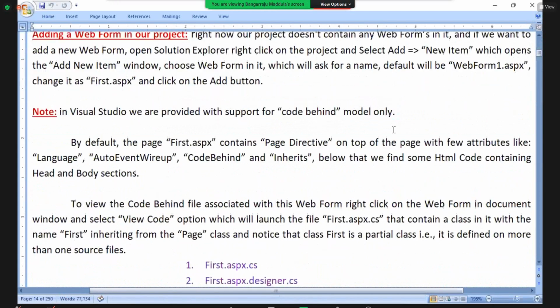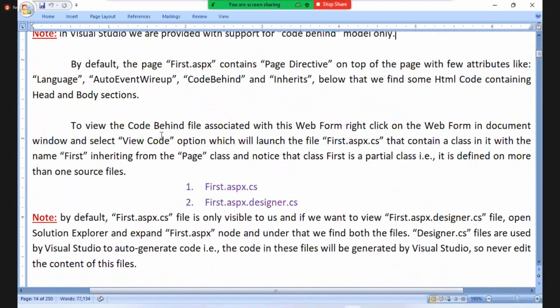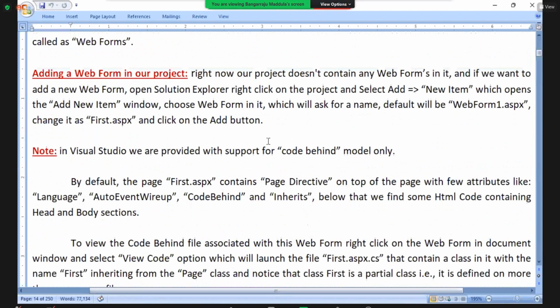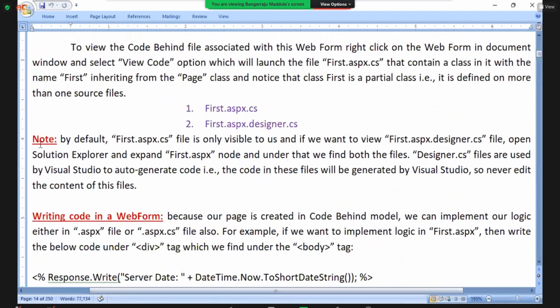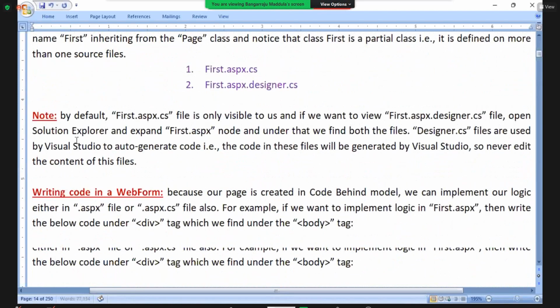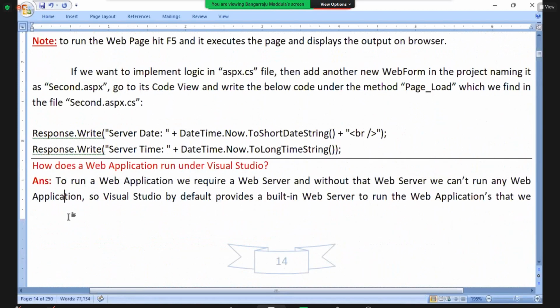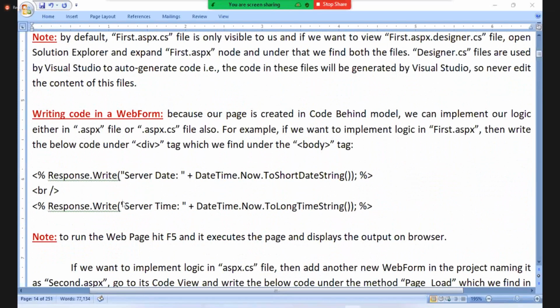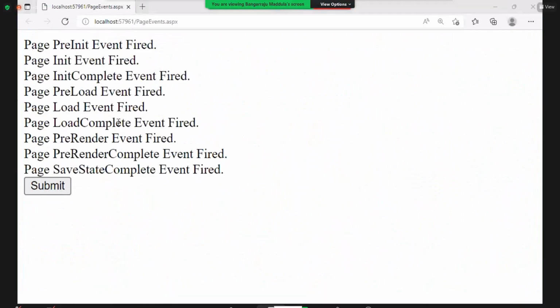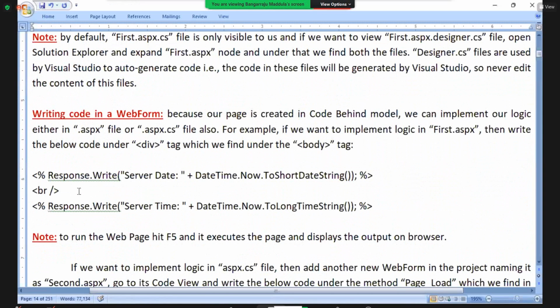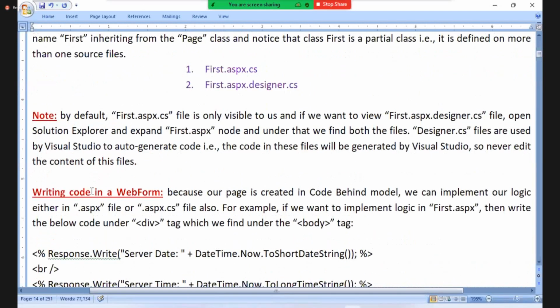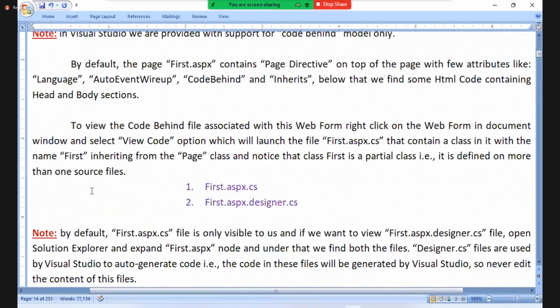So the auto event wire up is what has just been demonstrated here. The default value right now for this auto event wire up is true. It means even if I don't mention anything there, it is true. Is it clear or not? Understood my point?